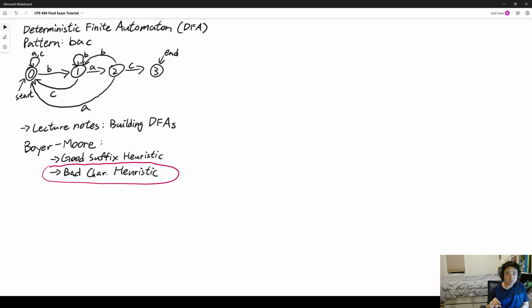So that's the Boyer-Moore algorithm. Basically, in the bad character heuristic, you try to compute a skip table.